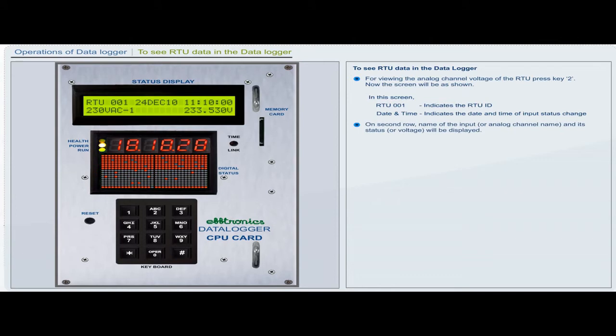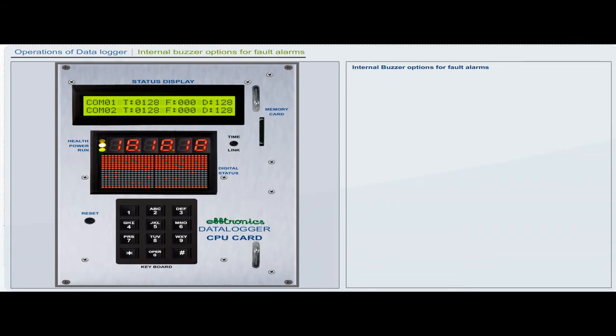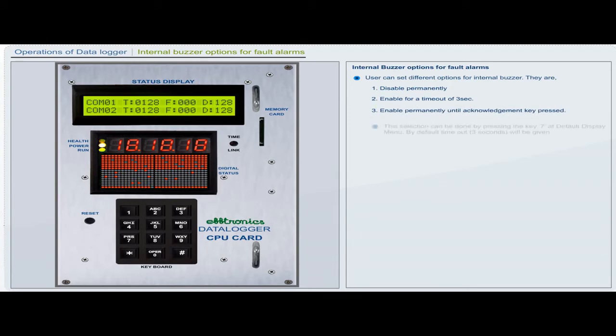On the second row, the name of the input or analog channel and the status of its voltage will be displayed. Internal buzzer options for fault alarms: the user can set different options for the internal buzzer. They are: disable permanently, enable for a timeout of 3 seconds, or enable permanently until the acknowledgement key is pressed.